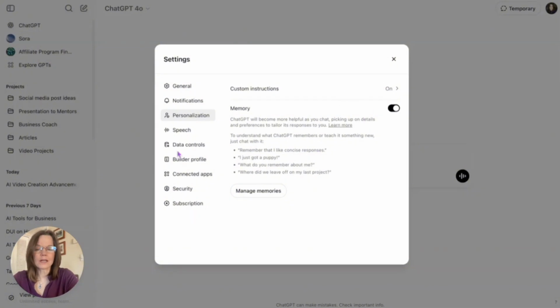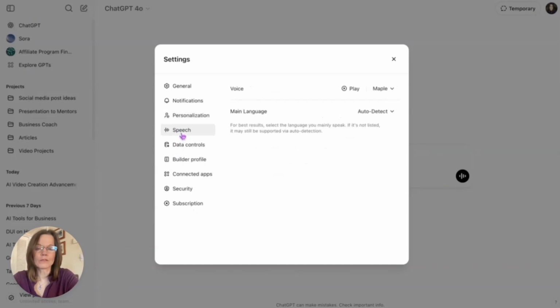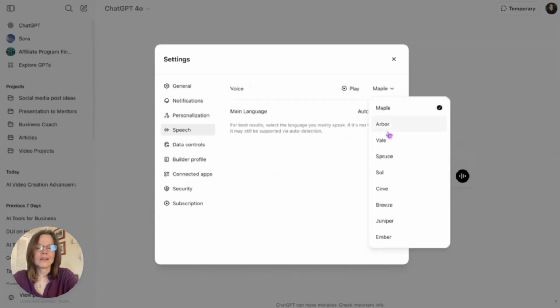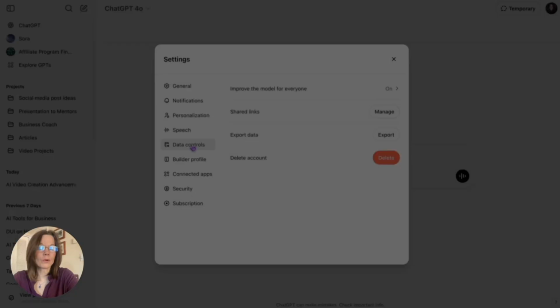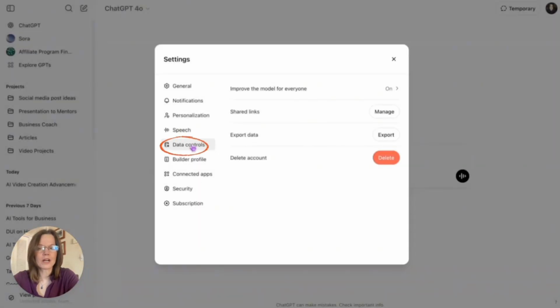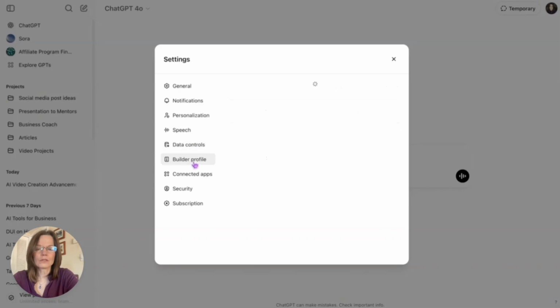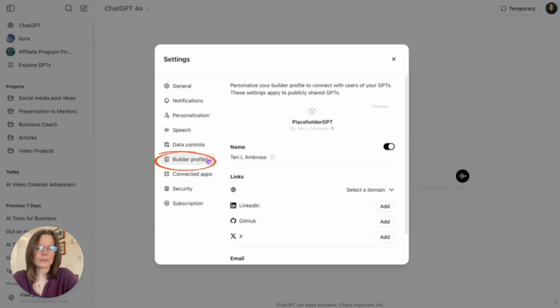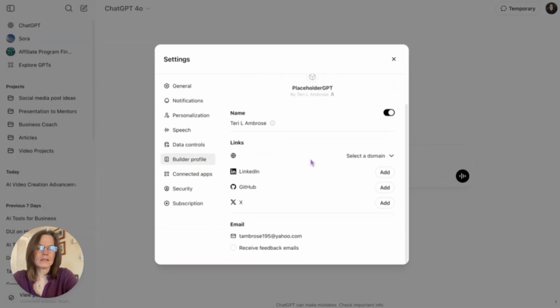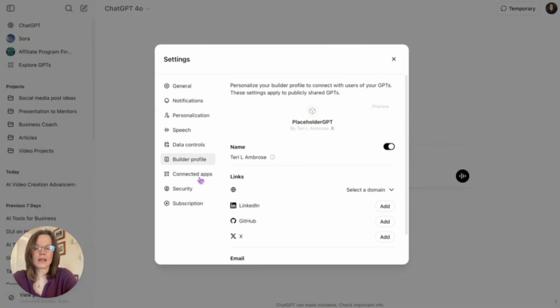I like to because I don't want to have to explain over and over, here's what I do, here's how I like you to reply. This here shows you can change the voice, if you don't like the voice it's talking to you in when you're using speech. You can look at your data controls. You can check out the builder profile and connect different links to your profile if you'd like.